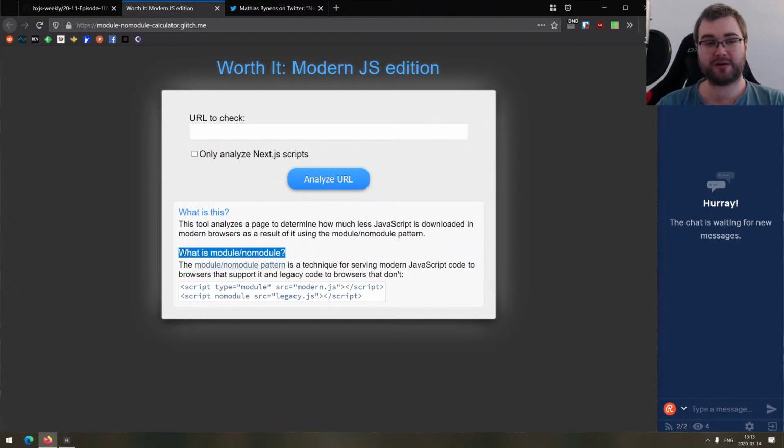If you're building a modern website and you're targeting evergreen browsers, it's probably not going to help much. But if you have a legacy product that loads a lot of stuff that probably is not needed in modern browsers, then do try that.